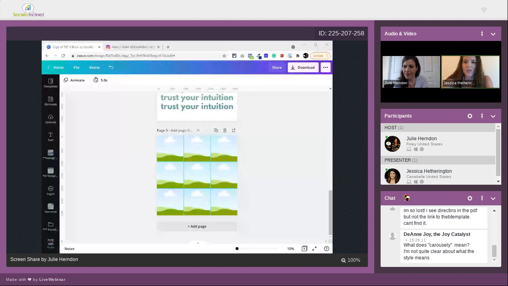She sees the directions in the PDF, but not the link. That's because the template is hyperlinked, so you'll want to click those underlines. There you go, Jen has given instructions. Yes, it's a hyperlink, so you're just going to click the words, Canva template, which is underlined, and it will take you there.